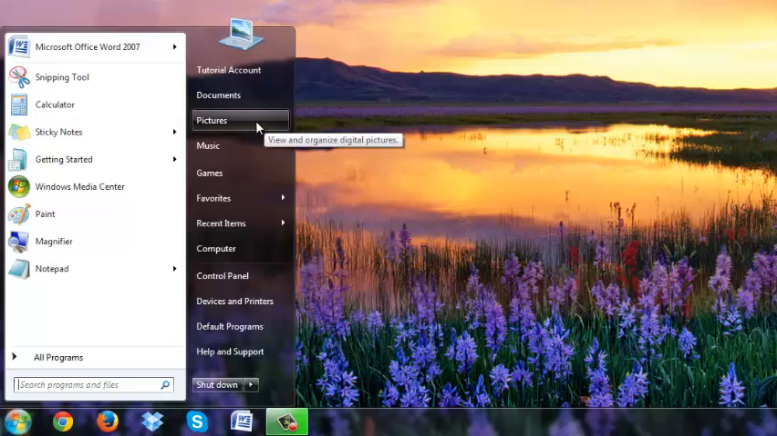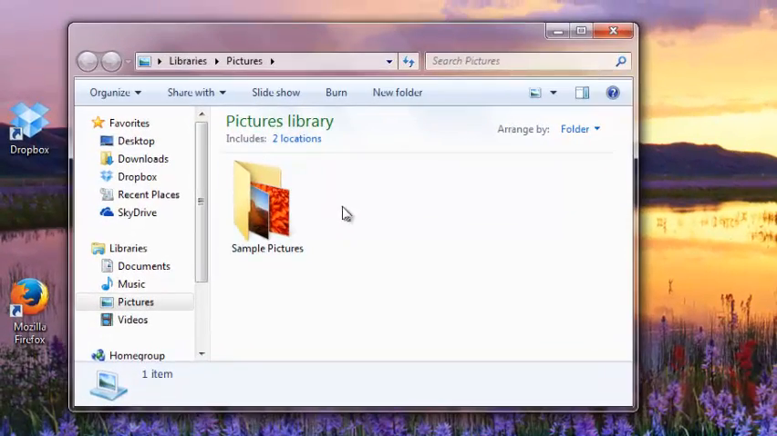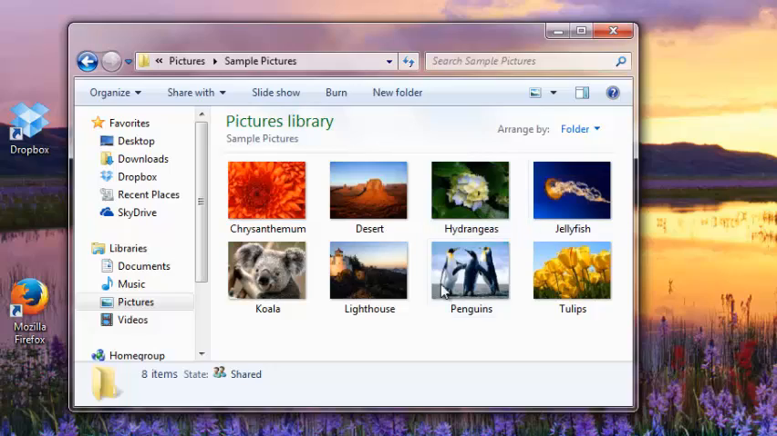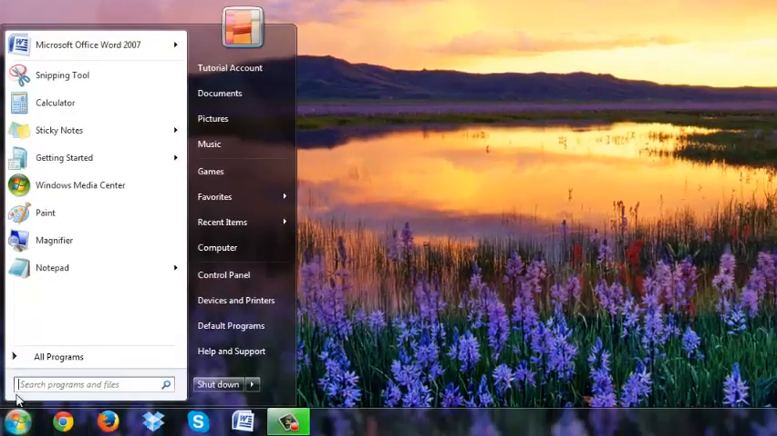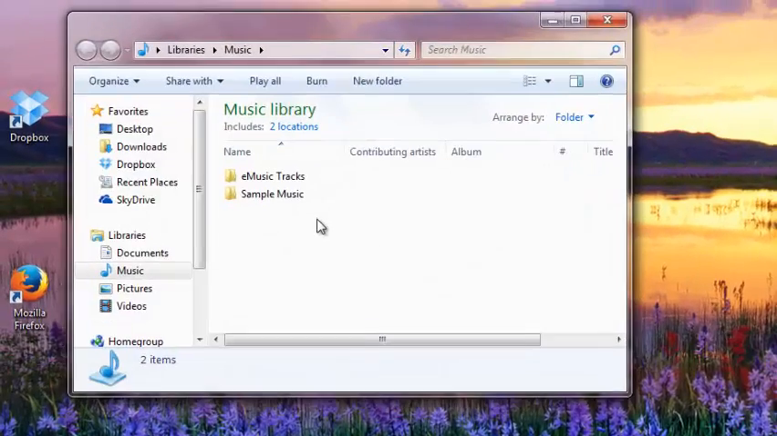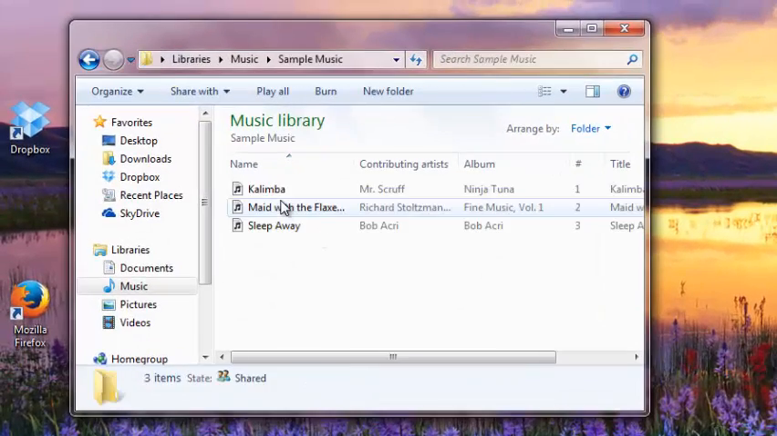Next we have pictures, which is very similar to the documents link. This is where you can find the pictures that are saved here, and you can open them from there by double clicking. Music is very similar to the other two. This is where your sample music is, where you can put other music on your computer, and you can double click to play it.